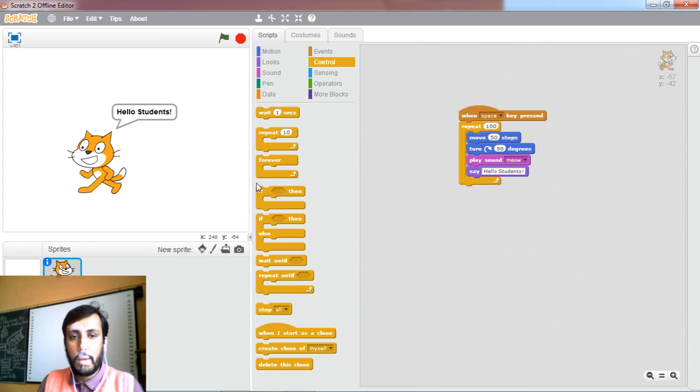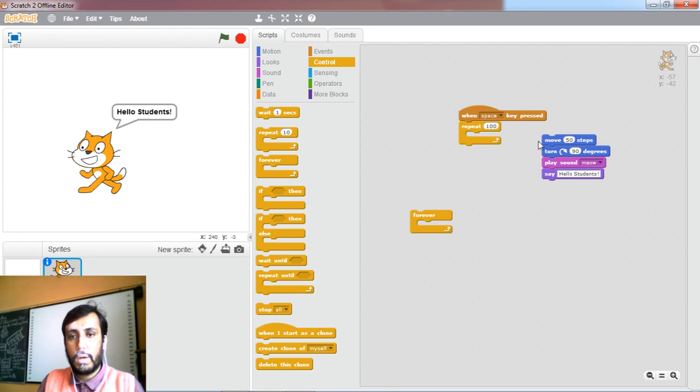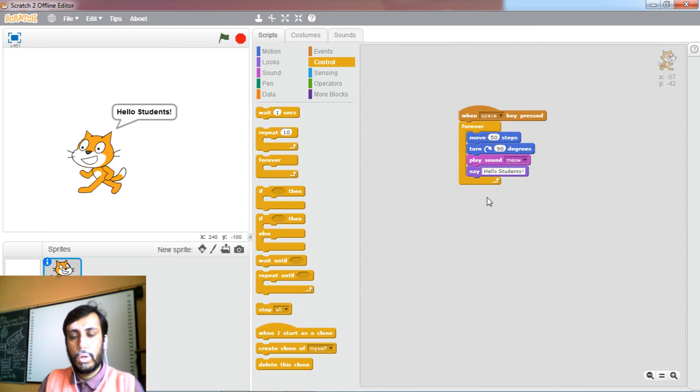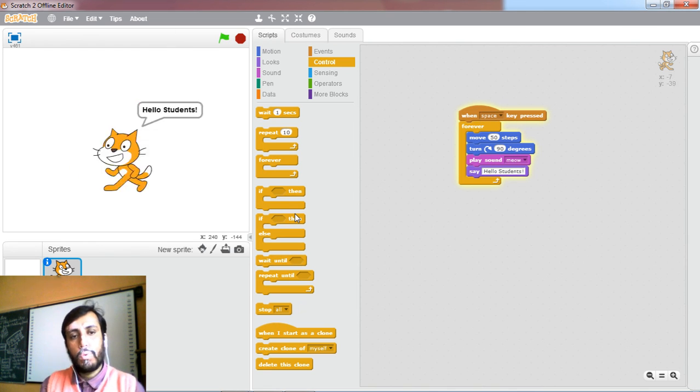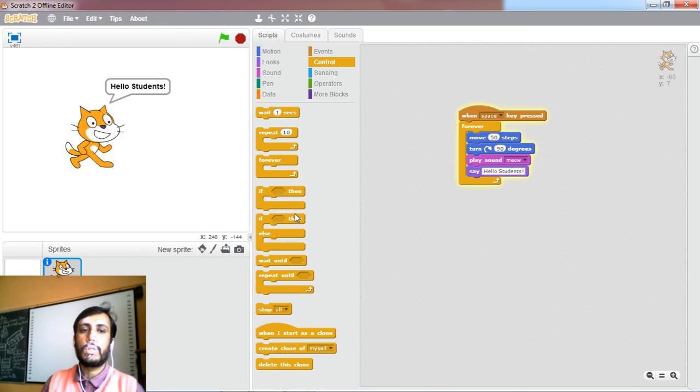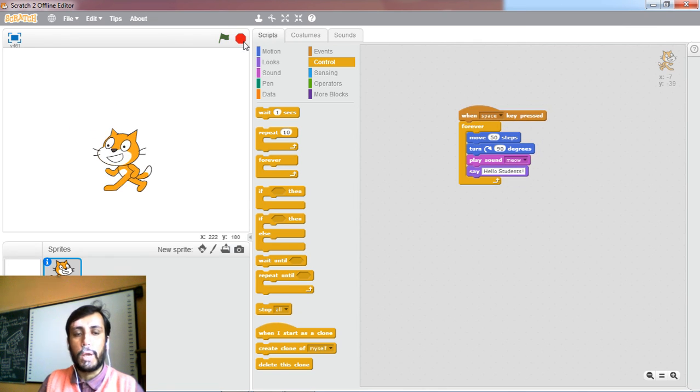Now the forever block. Same here in the control block, you'll find forever. I'm removing this repeat and putting forever, and then placing the space key pressed event. So forever, it will go on till you stop it. Once you stop, then it will stop. This is how we can do that, and this much you have in your syllabus.